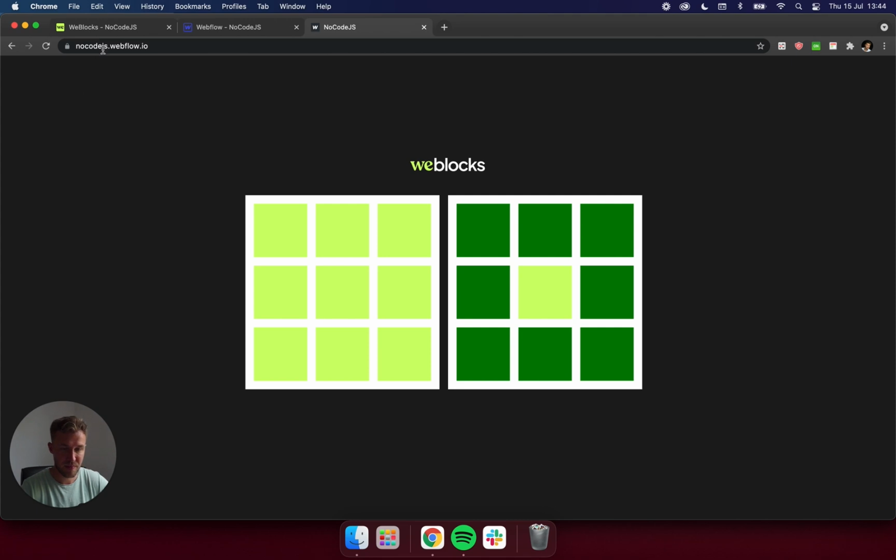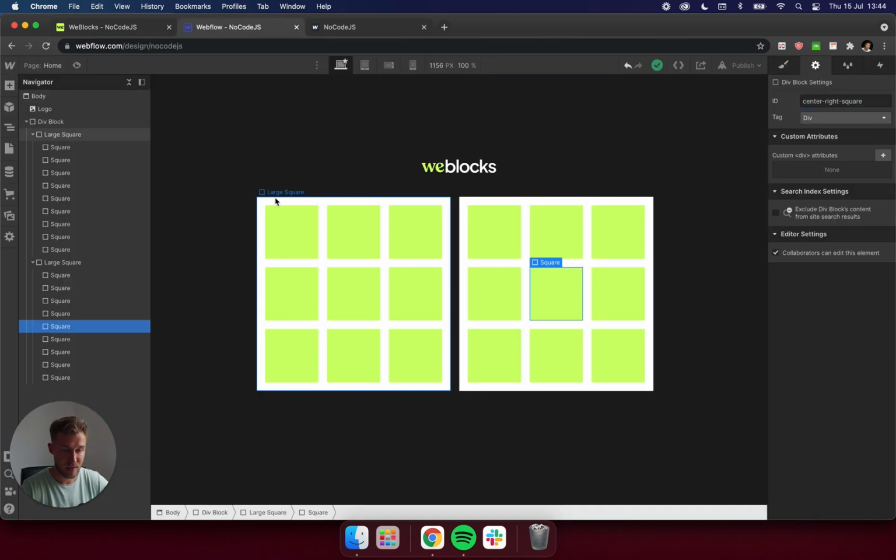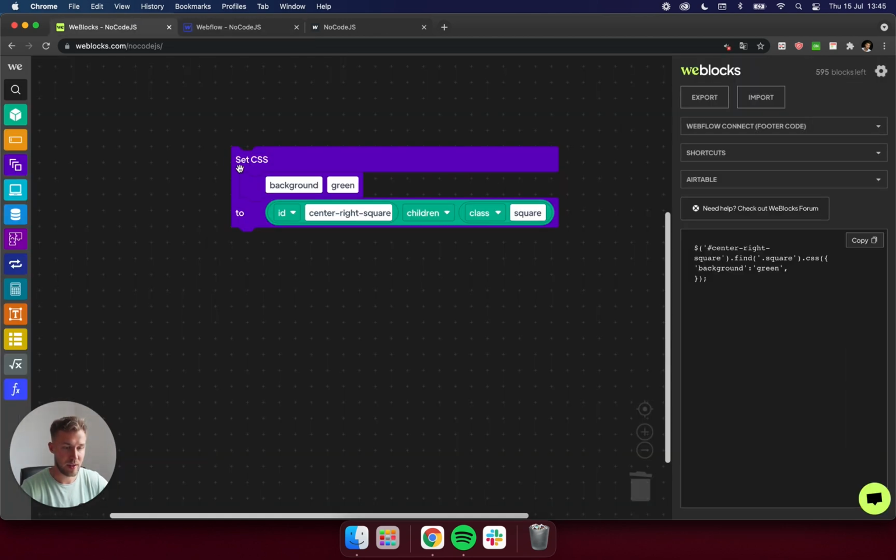And right now, when I refresh, we have all the elements which are siblings of this element. Okay, so right now, when we know about siblings, let's go to the children. So right now, we have the element large square with an ID left square. Okay, so ID left square, children with the class square.